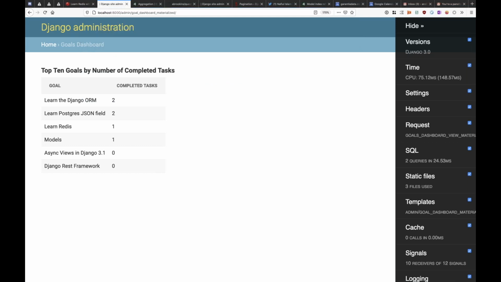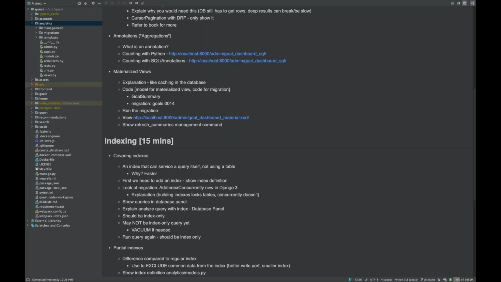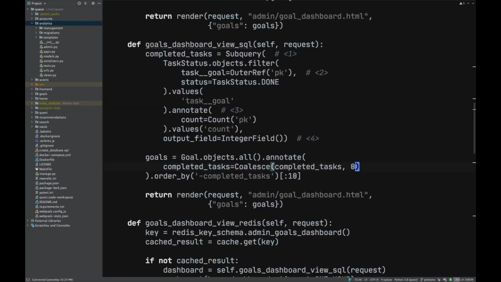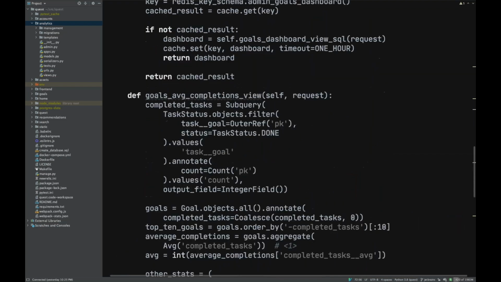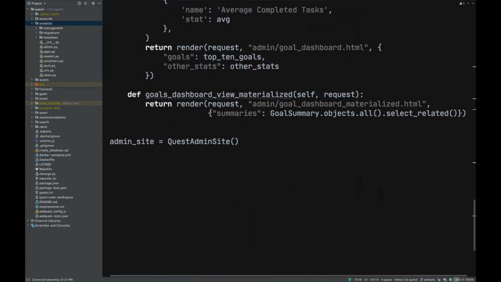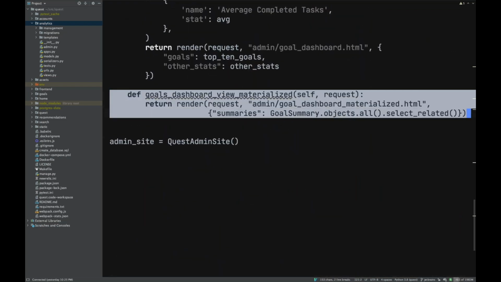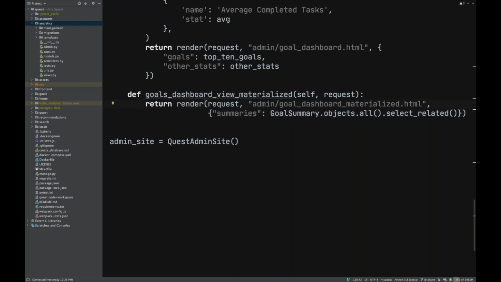I get sick of looking at this dashboard, I tell you. Okay, so it's the same dashboard, but now we're using some other deeper magic. Let's look at the magic. Oh yeah, there's nothing to it, right? There's really nothing to it at all. We're just rendering this page and we just give it this model called goal summary. That's interesting. Well, what is goal summary?